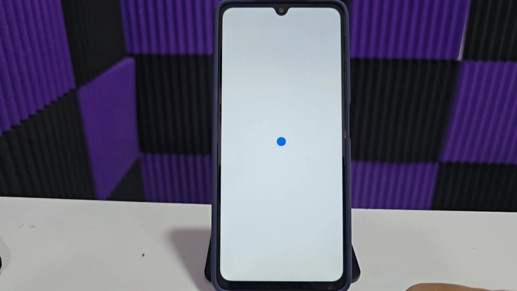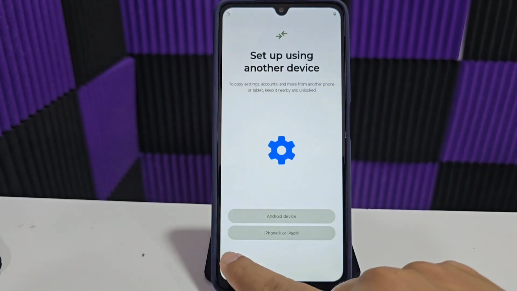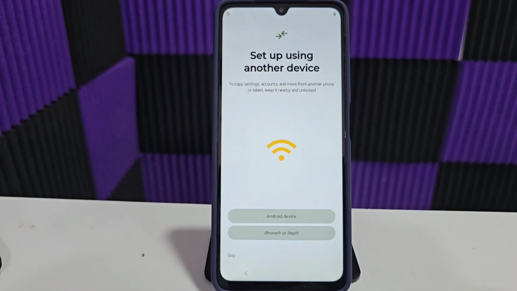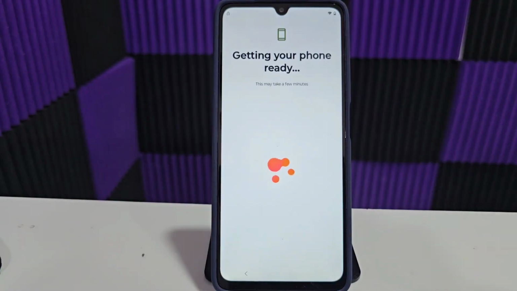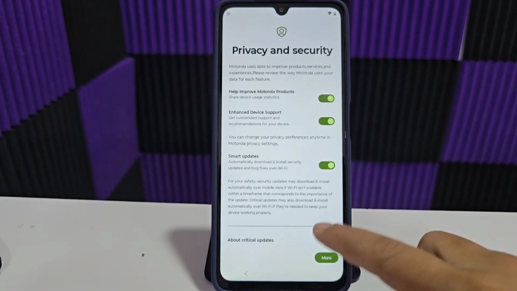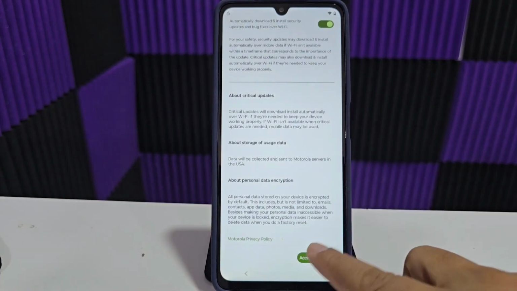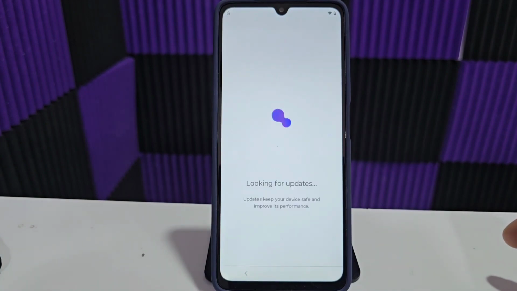Then it would take us to this section. We're going to click on Skip. We'll press Skip again. Then we're going to connect to a Wi-Fi network. Okay, having said all that, let's connect. We're going to click here to accept and continue. Let's select Accept and Continue.